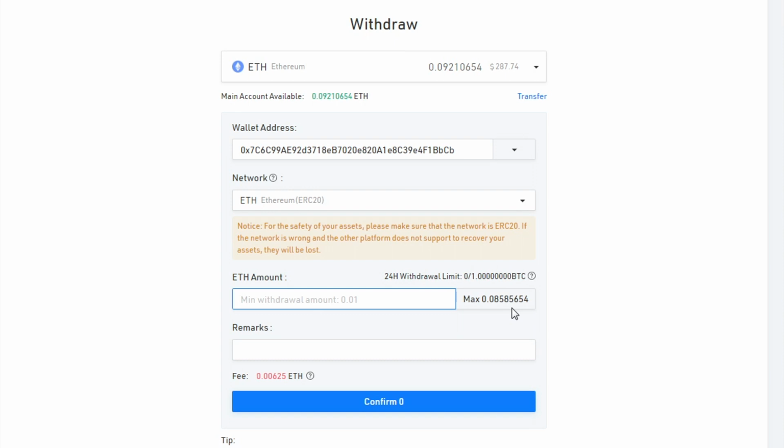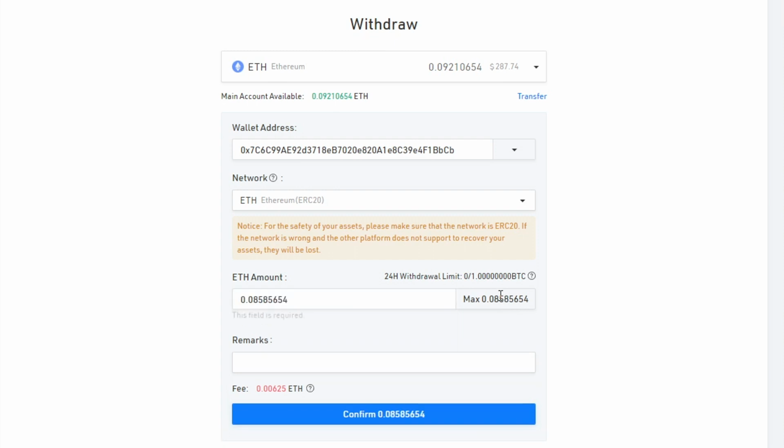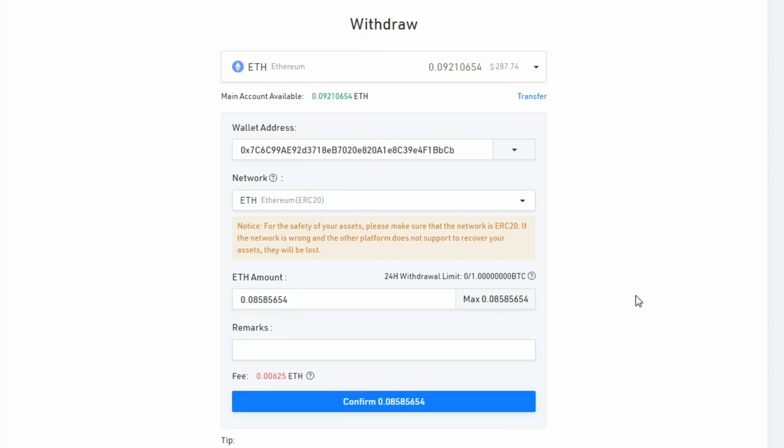From here, we just have to select the amount that we'd like to transfer. You can customize the amount, or if you simply want to withdraw the maximum amount allowed, go ahead and click on max, and it will fill in the field for you as much as it can, minus the gas fees, the transaction fees that will occur.